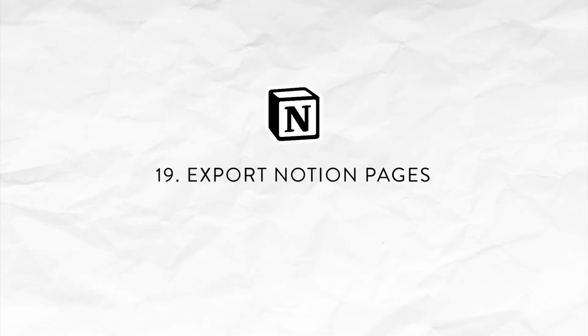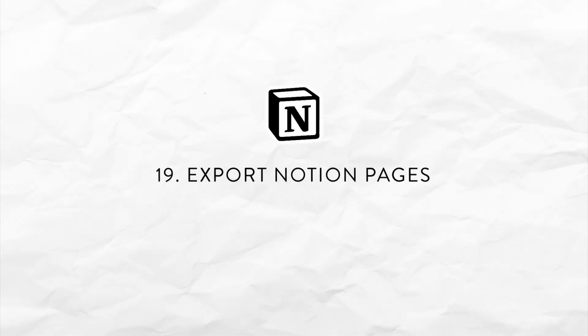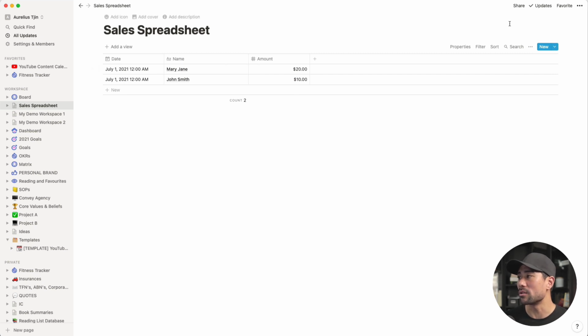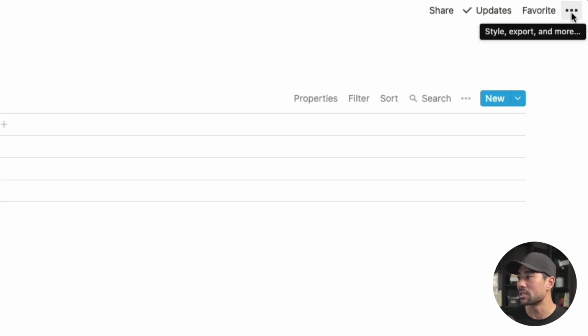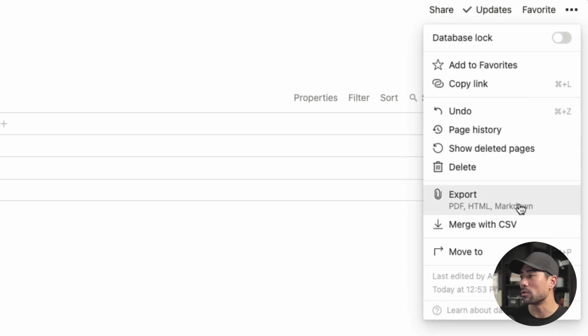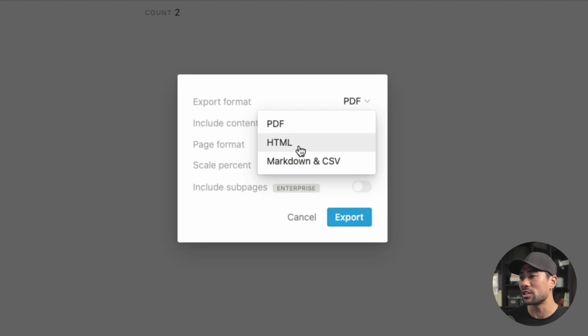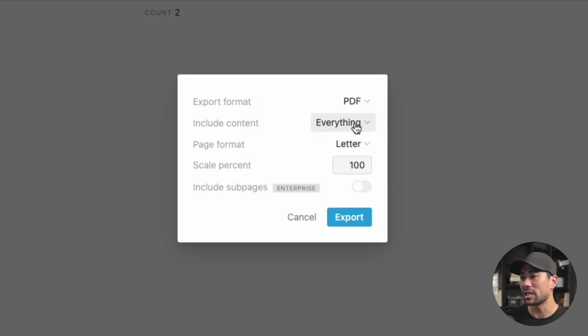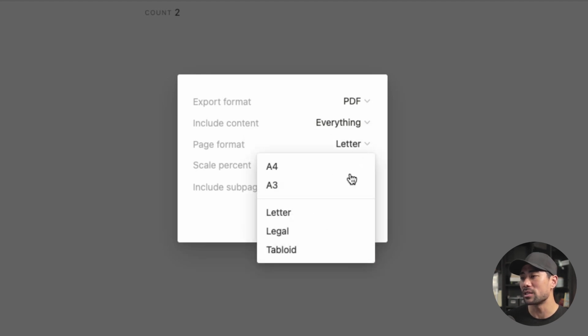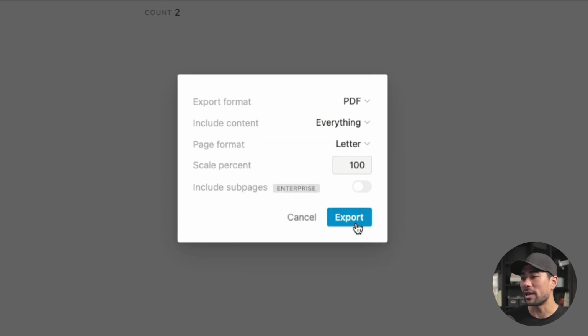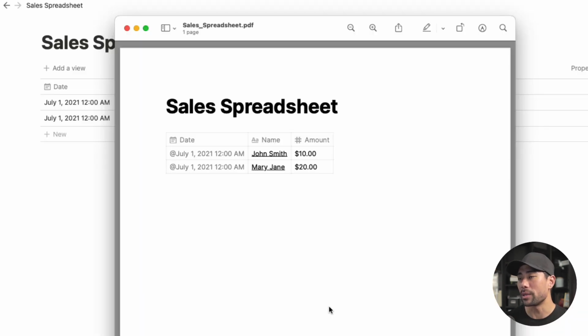The next tip is exporting Notion worksheets and pages. Let's say I want to export my sales spreadsheet. All I need to do is hit the ellipsis option right here. Find the export option. Now I can export it either in a PDF format, HTML or Markdown and CSV. Select what you want to include, everything or no files or images. Page format, selecting either A4, A3 or one of these other options. Set the scale, and once you're done, click on export. Now I've opened up the PDF document. This comes especially handy if you want to share your work with others who don't have Notion.